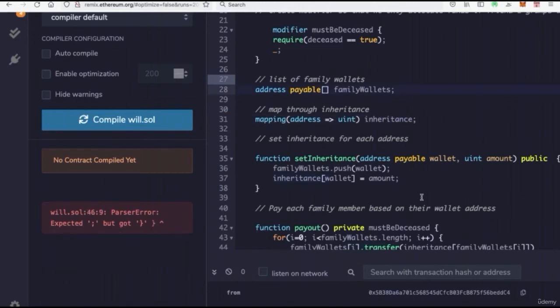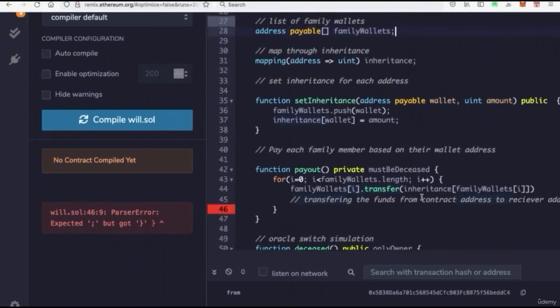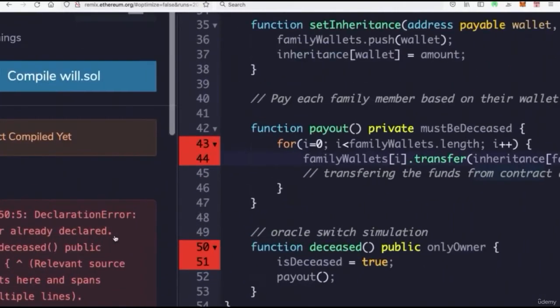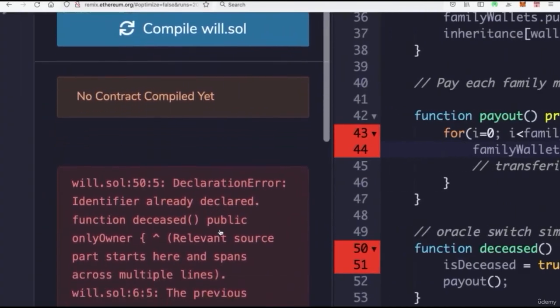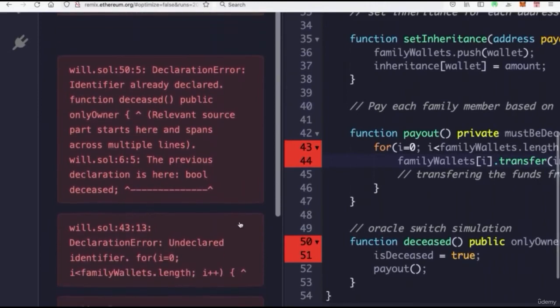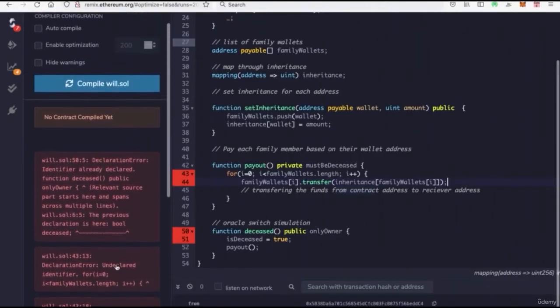Parse error, expected a semicolon. So I made another semicolon error. Let's see, zoom out. All right, so after our loop, I should put a semicolon as well. Save that. Okay, now I'm getting this declaration error. It says identifier already declared, function deceased, public only owner, undeclared identifier. Wow. Okay. So it's just kind of repeating itself.